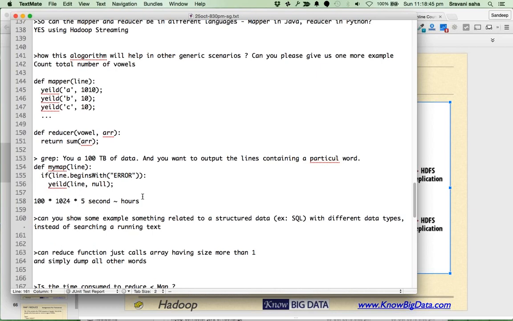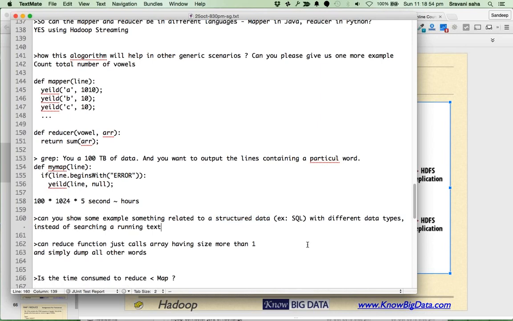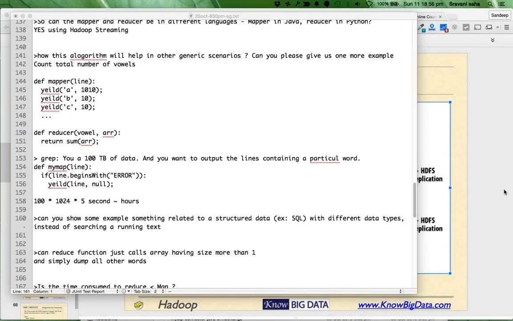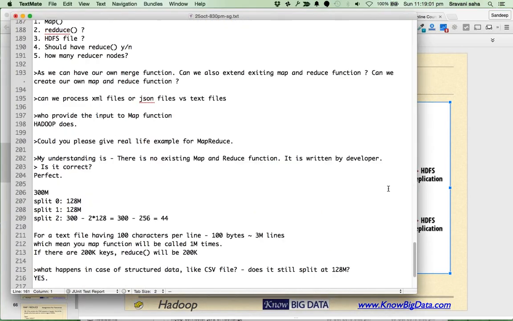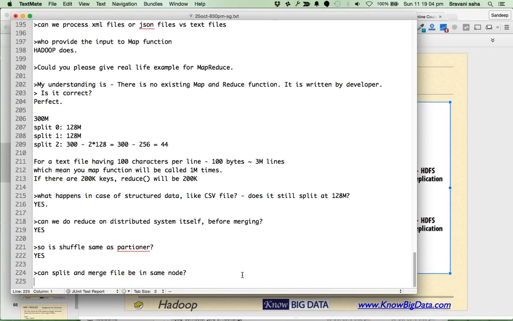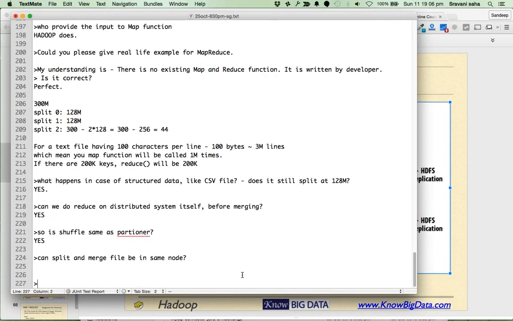All right. Now, second question is, can you show some examples, something related to structured data with different data types instead of searching? Can somebody quickly give me an example? I will just do this one. Okay. So the question, let me just think about some question, because most of the questions which I've thought about, I've put all of those in an exercise.